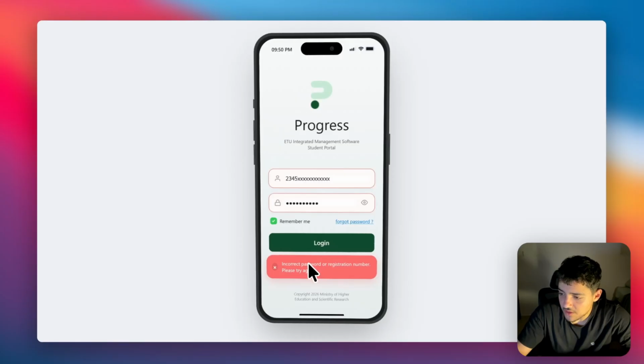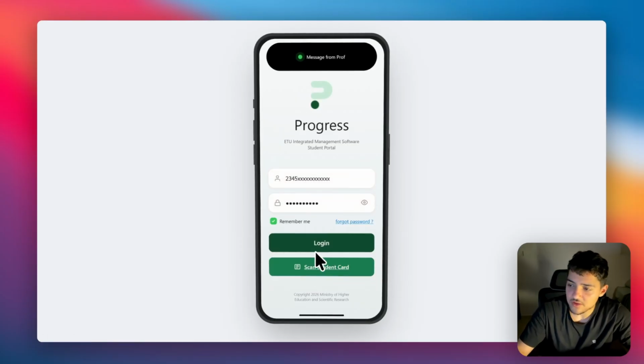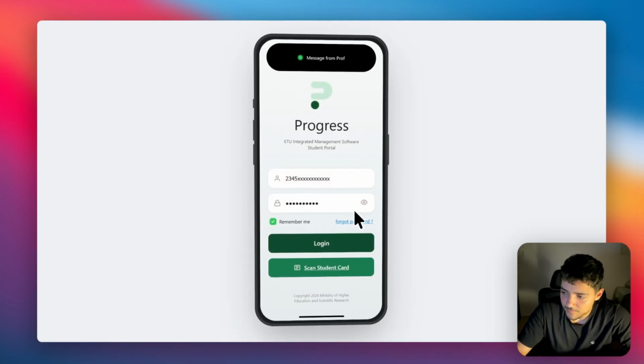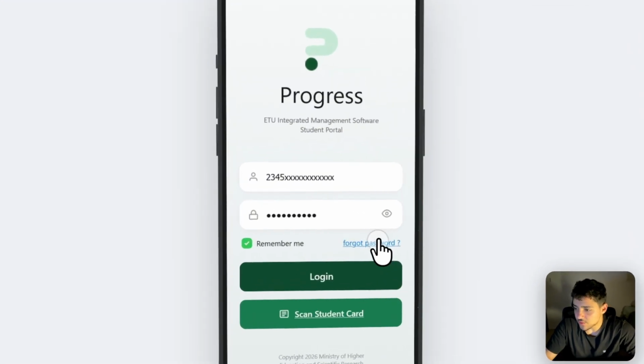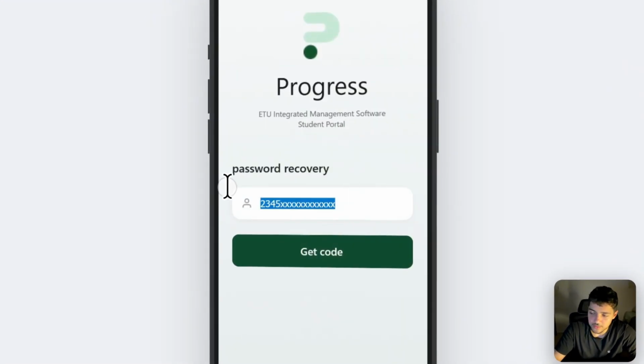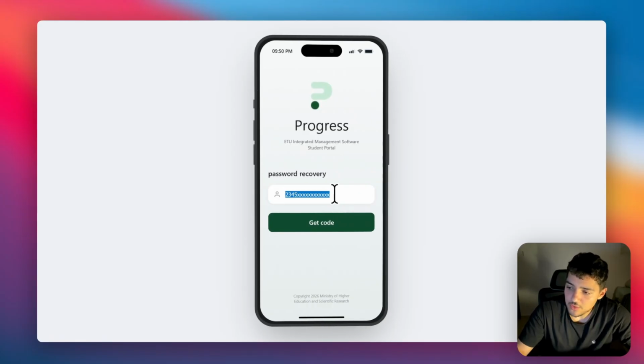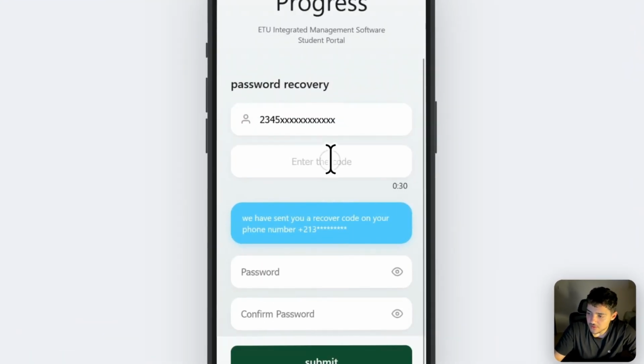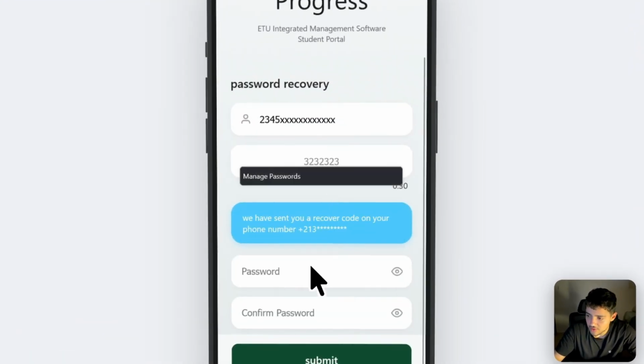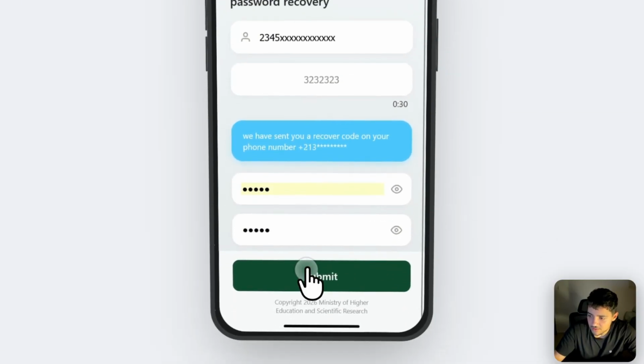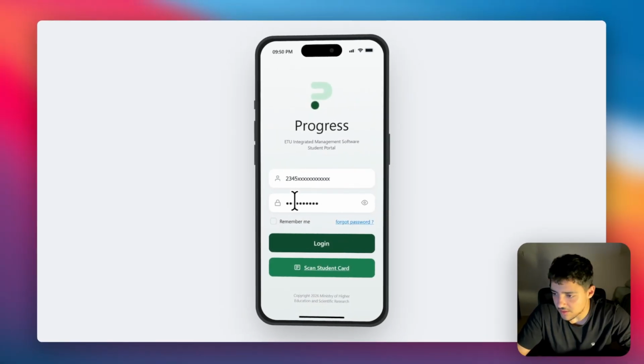A red toast appears, indicating to the user that the credentials entered are invalid. You could always view your password through this button, and you have a choice to reset your password through the forgot password label. You could enter your credentials, and then receive the code. I'm going to introduce it to the system, then enter the new password again and click on submit. That will take me back to the interface.